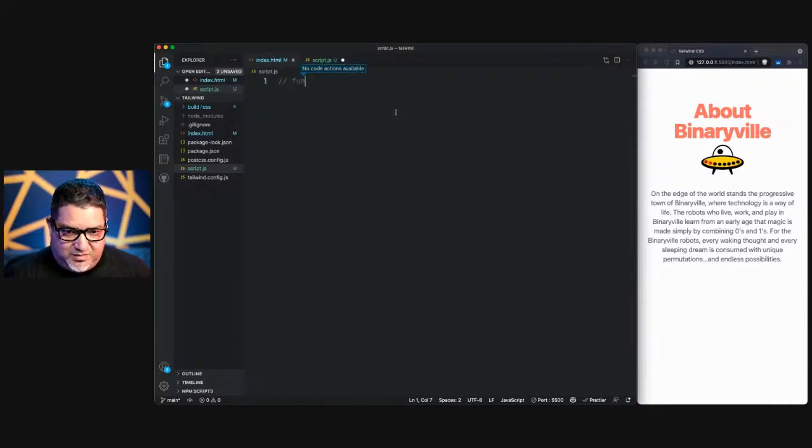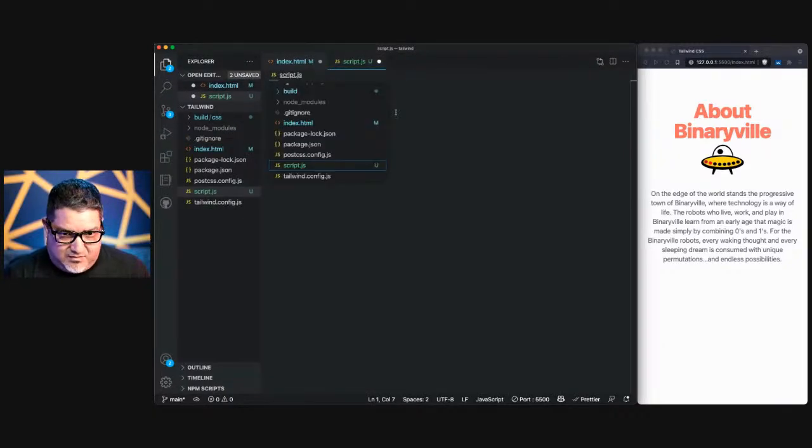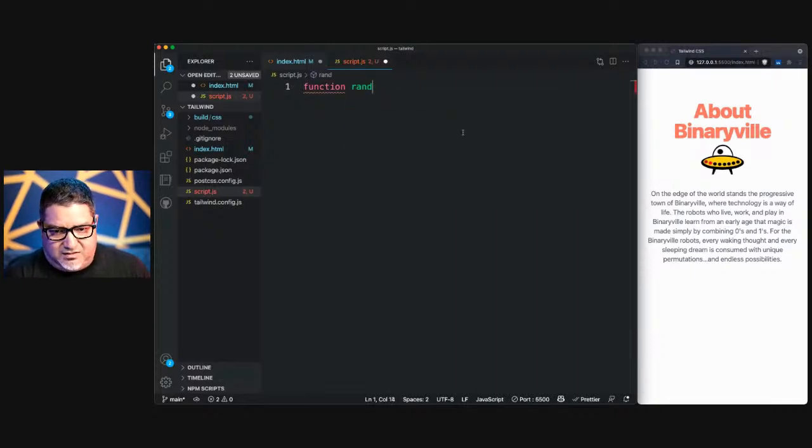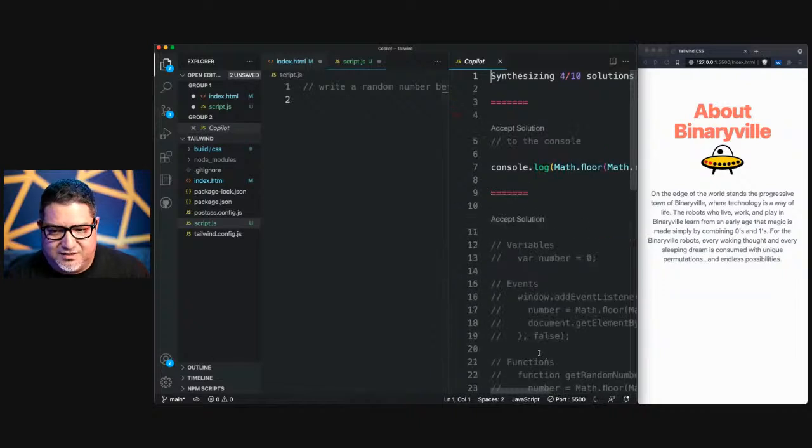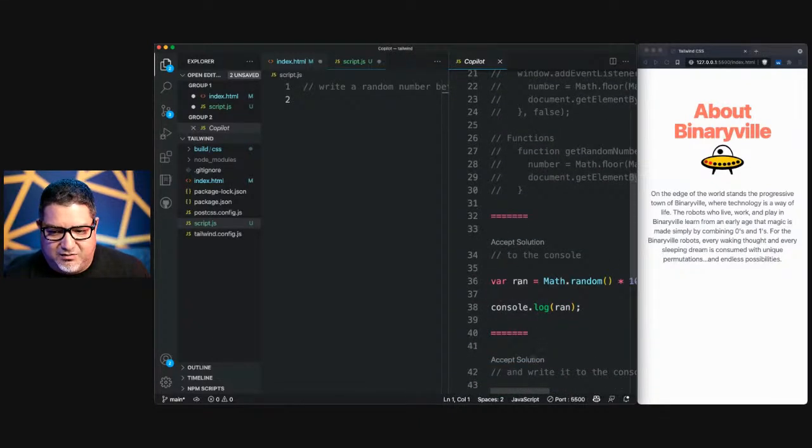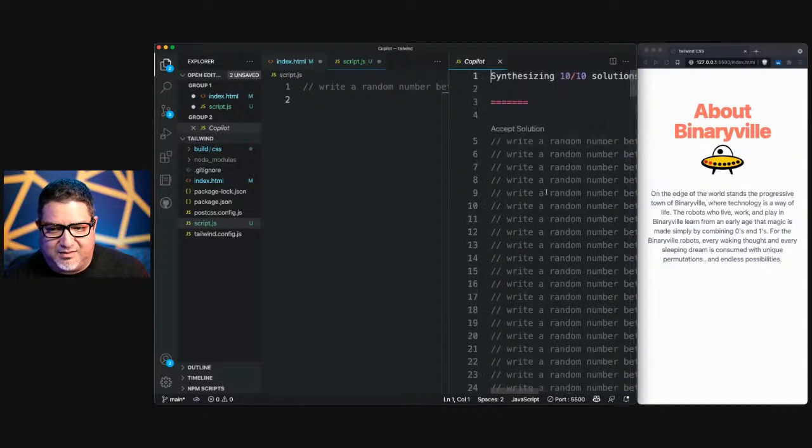So let me try just putting in function random, and it's going to try to write that function for me. So you can type in whatever you want in here, and it will attempt to do that. Or if you give it some description here, random number or something, it'll autocomplete what you're trying to do, and then it'll allow you to jump in to Copilot, which will give you a lot of different versions of that code. And once you find something that you like, then you can hit the accept solution.